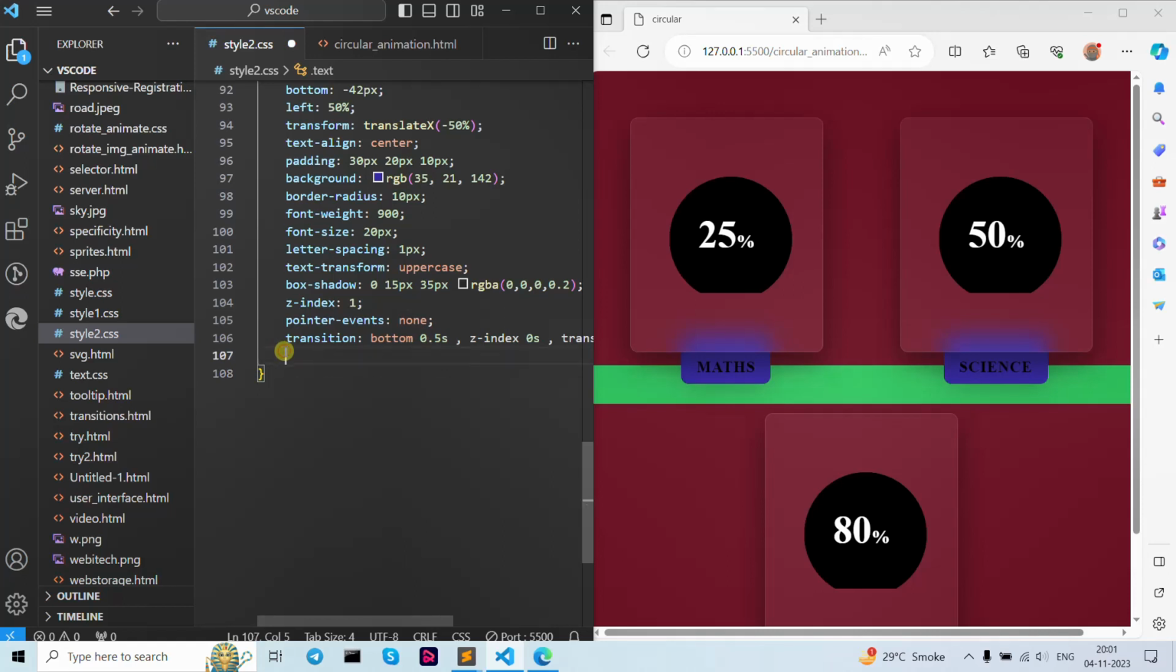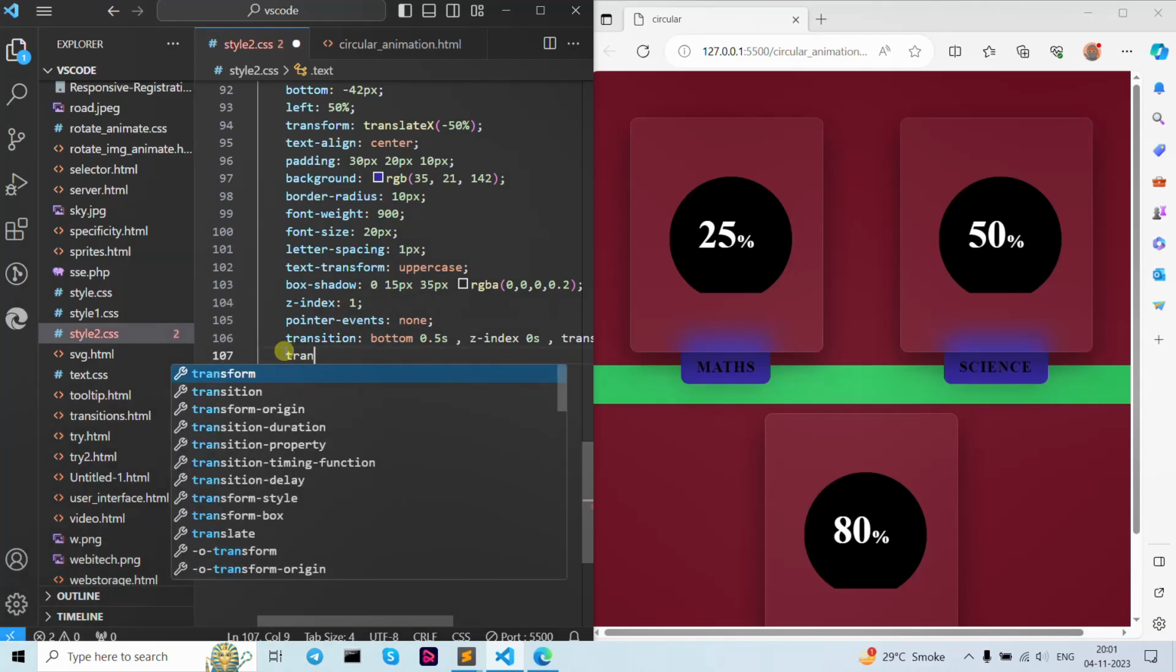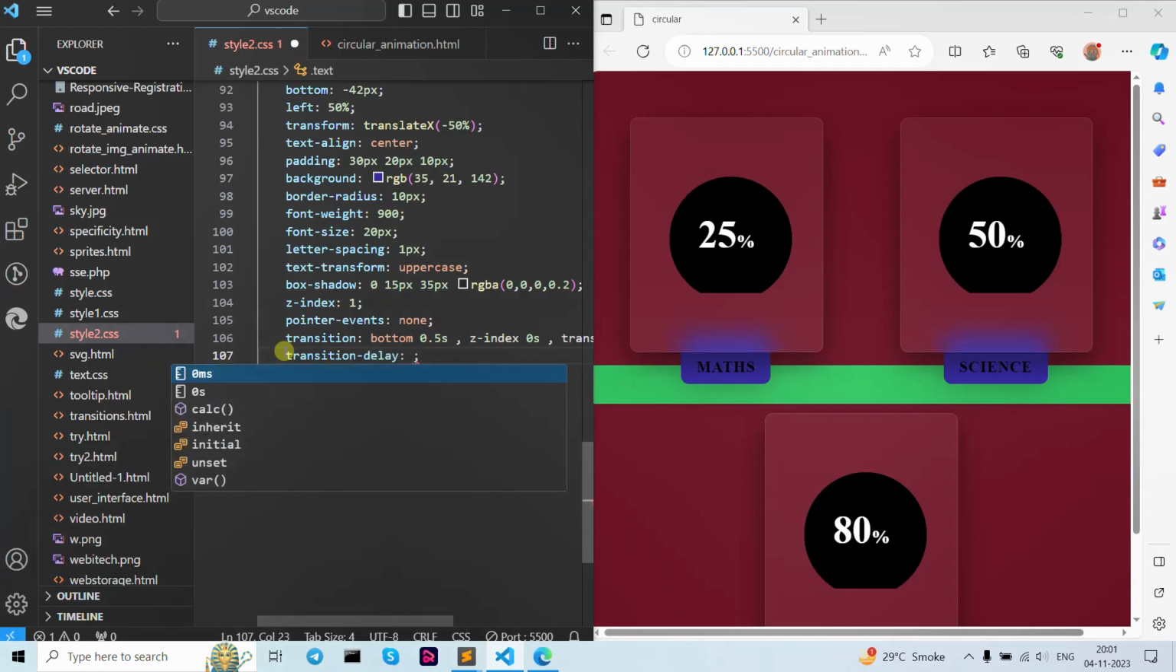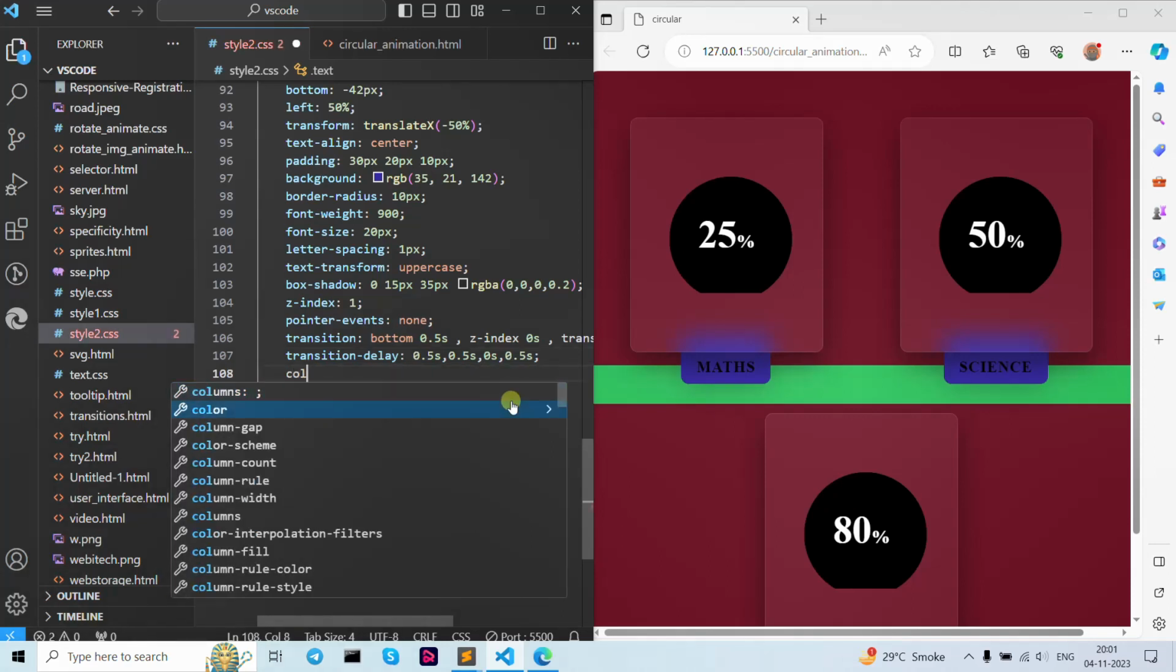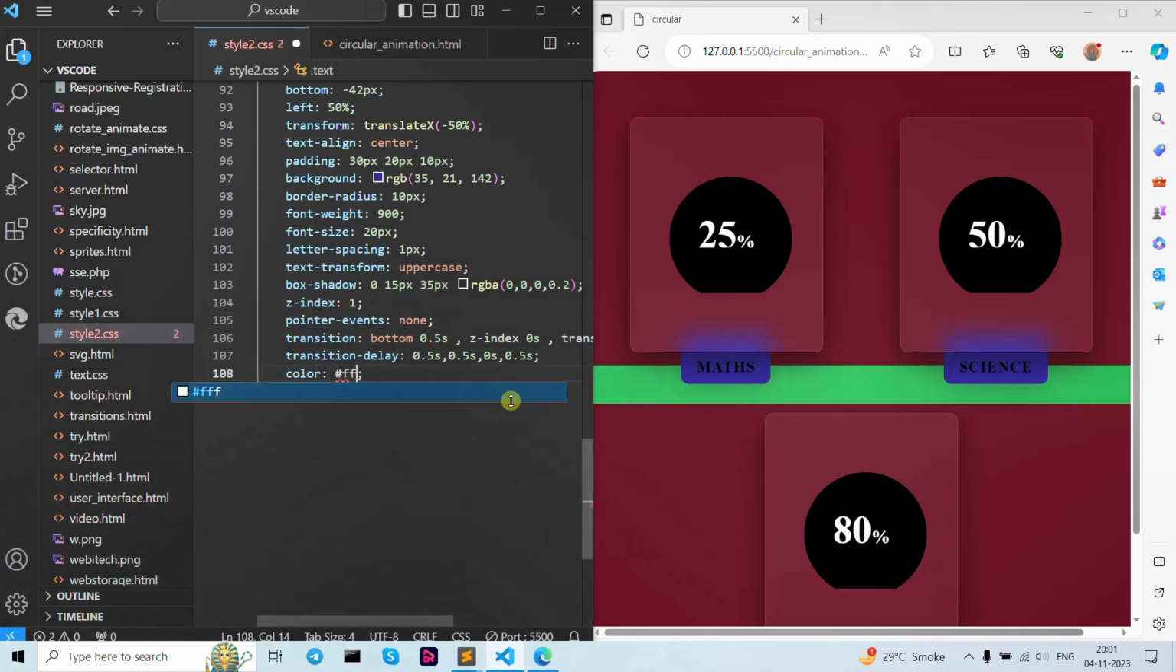Now let's add some more here, transition delay. If you want to delay the transition, you can also do that by adding transition delay. I'm going to give them 0.5 second, 0.5 second. Now let's add our box shadow effect, and this is our text. So as you can see, that is how it works. If you want to give them the text color, you can also do that. So let's give them the white color.